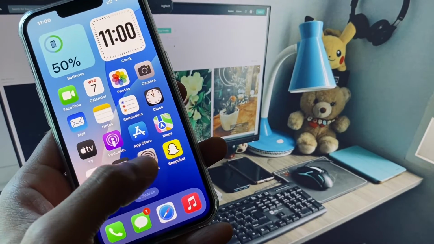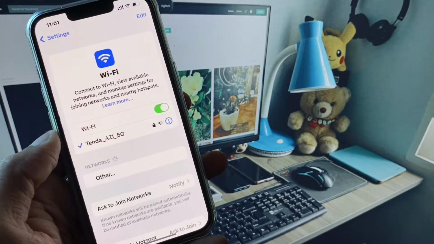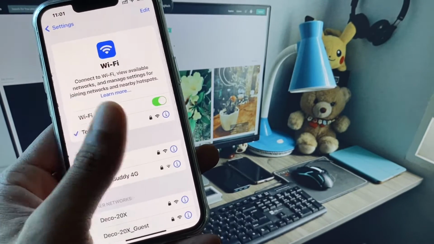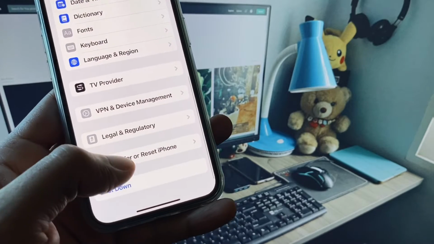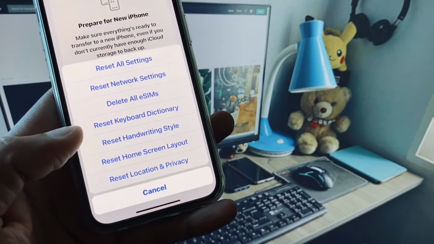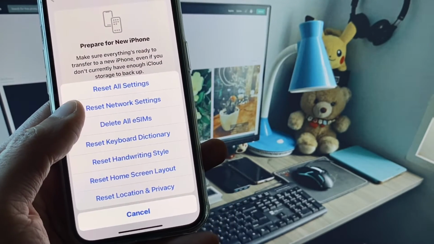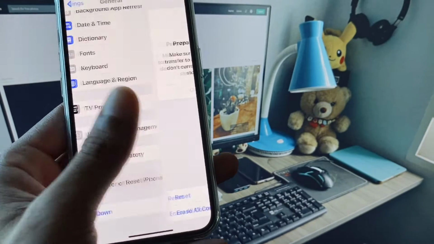First of all, open your settings, make sure that you have connected with strong internet connection, and after this go back. Scroll it down, click on general and click on transfer or reset iPhone. Click on reset and you need to reset your network settings from here, and after this go back.